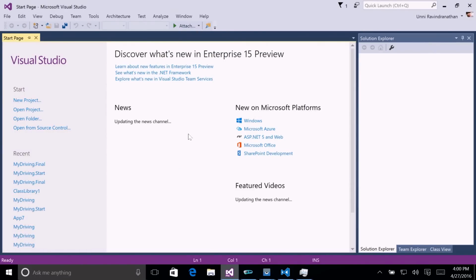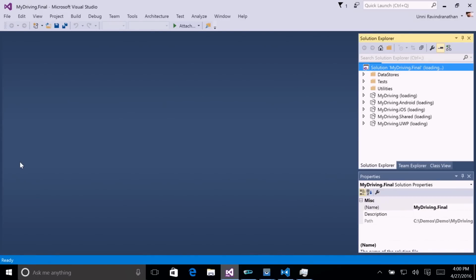Fast forwarding a little bit more, I'm going to open up a further advanced version of the application that I've made some more changes to, and I've added some more screens and things like that using the same gestures that we saw before. And now I'm going to test it on a couple of other Windows devices.